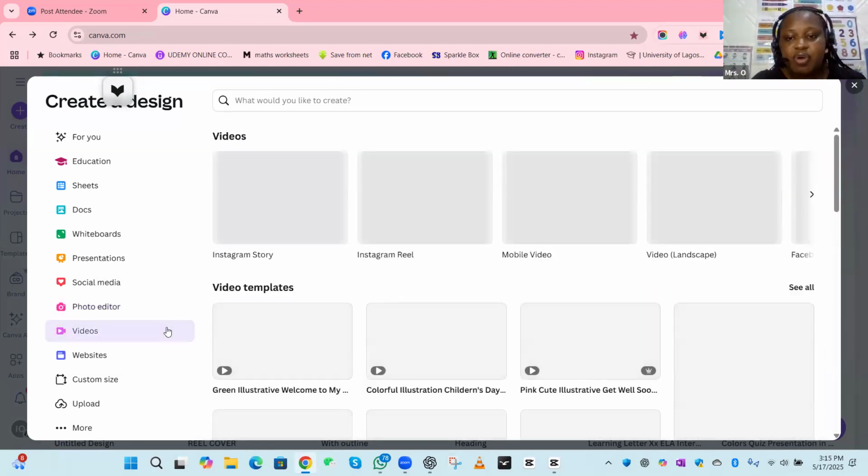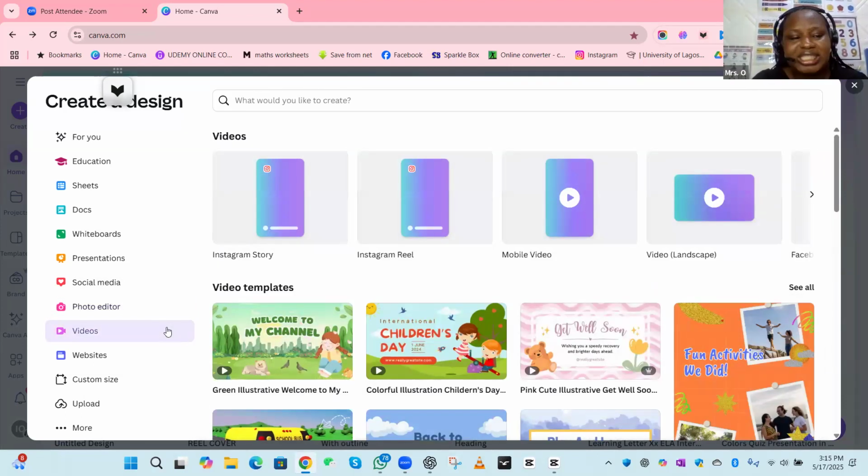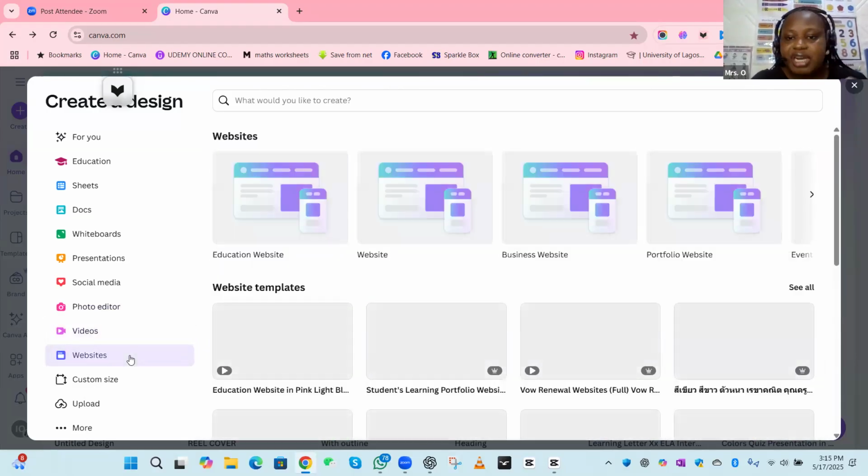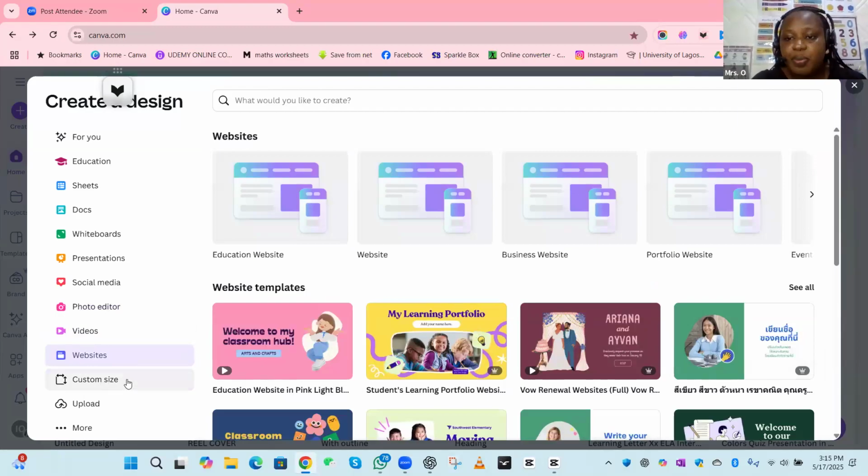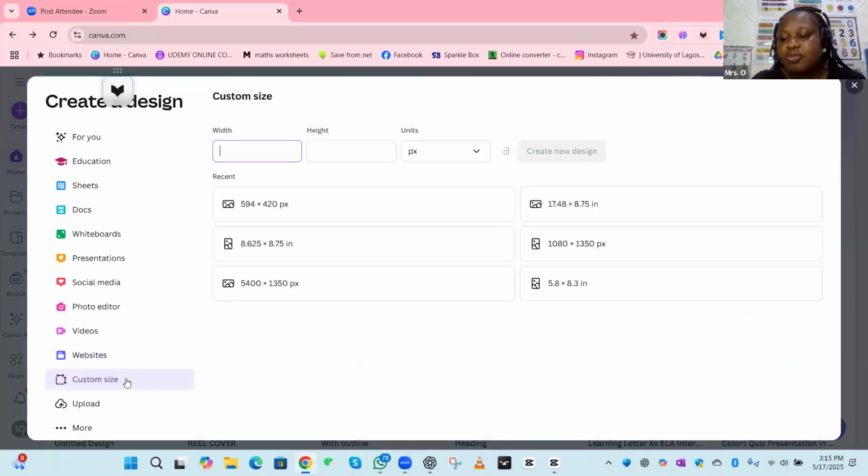Then we have areas for templates for video, different types of video, even websites, different types of websites. We even have for portfolio. We also have this area called custom size. Custom size is where you put in the size of whatever you want to create. For instance, you have something in mind already. You just put in the size of that thing. Maybe you want to create a flex, a banner, for instance, and you have the size in mind. Just put in the size and Canva will bring out a template for you to work in.